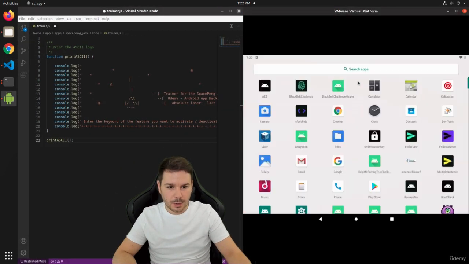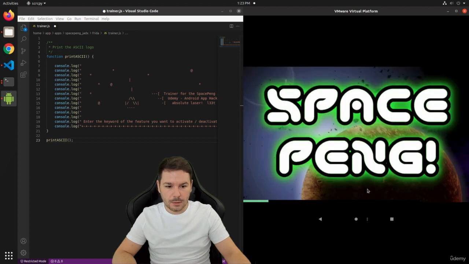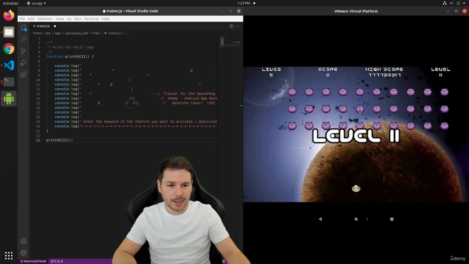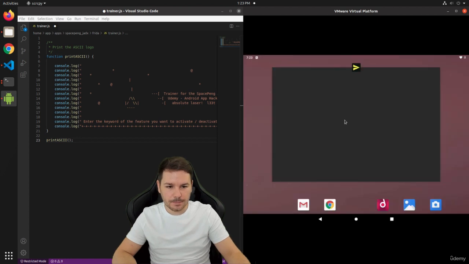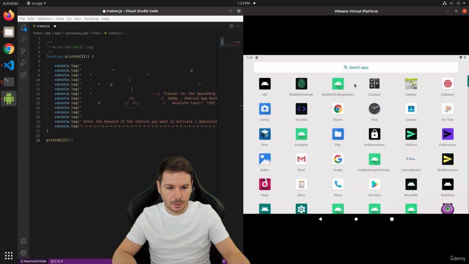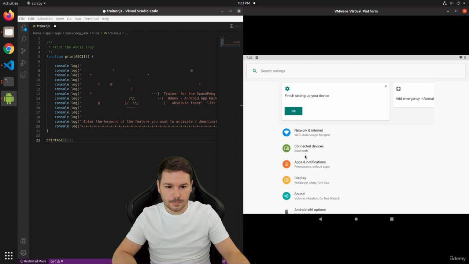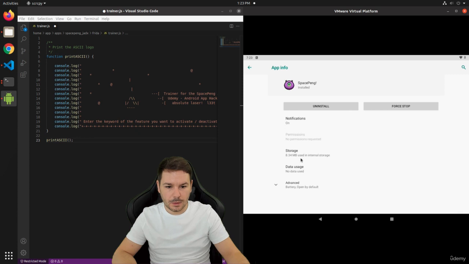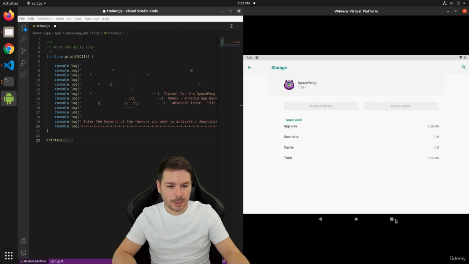Okay, let's open our SpacePeng app. Maybe we have to reset this application because we are already level 11 and I guess our high score is pretty unbeatable right now. So we close this one and then we go into settings, then apps, SpacePeng, storage, and we hit the clear storage button. Then we can see this data will be deleted and now we've got a fresh version.